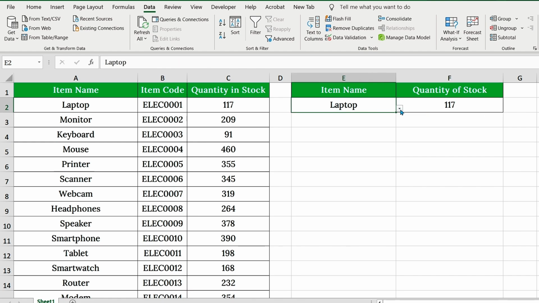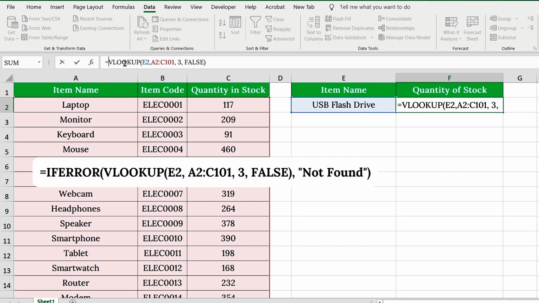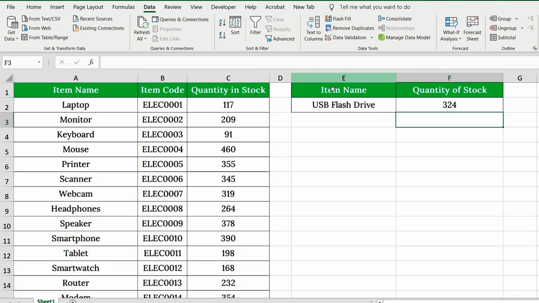Now, choose any product from the drop-down. Excel will instantly fetch the correct information. That's the power of combining drop-downs with VLOOKUP. Want to make it more user-friendly? Wrap the formula with the IFERROR function to show a clean message if nothing is selected. Press Enter and done.